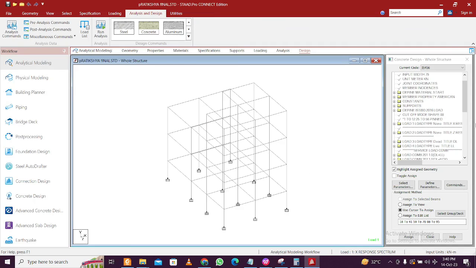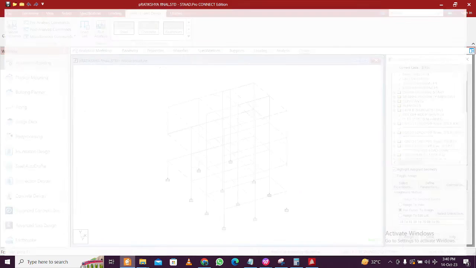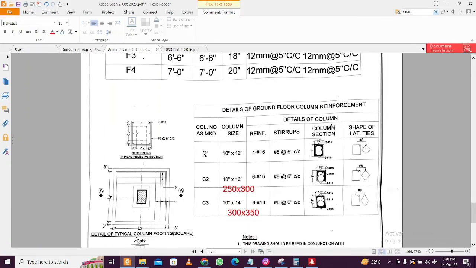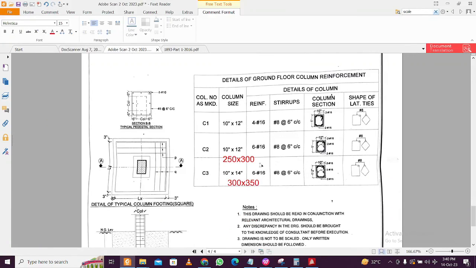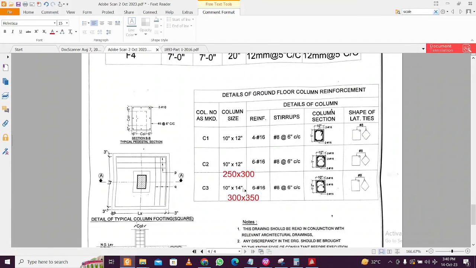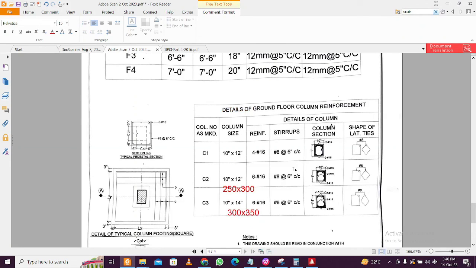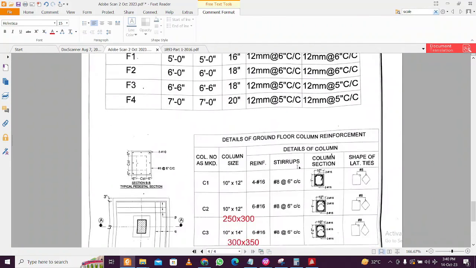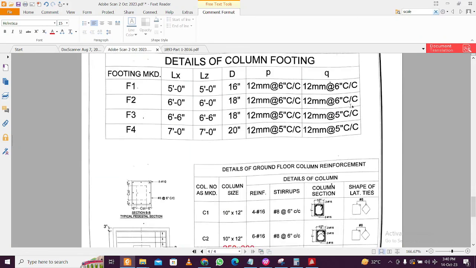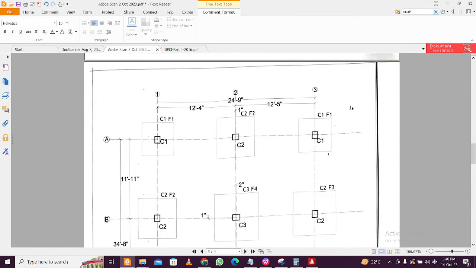So this you can see response vector analysis was done for this structure, and it was analyzed, and you can see the results are pretty much there. And you can see in this particular file the sizes of columns and beams are not given, so columns are safe, and the reinforcement is also pretty much okay. So that's how we check, and whenever someone gives you a structure, you can check that.